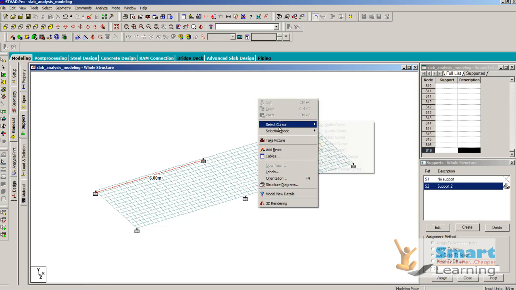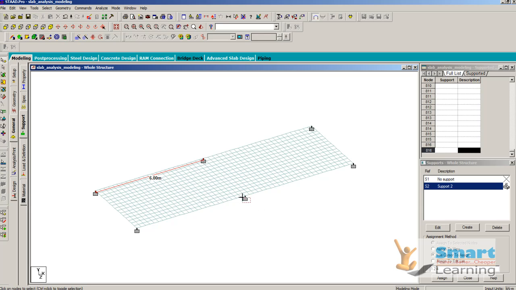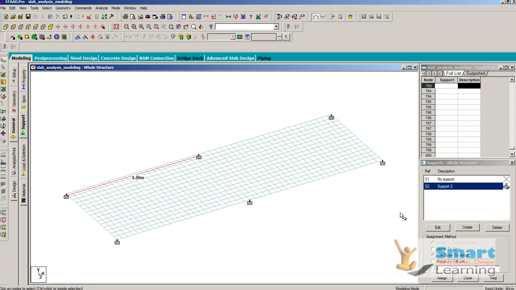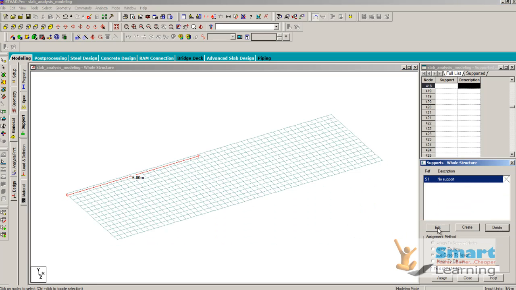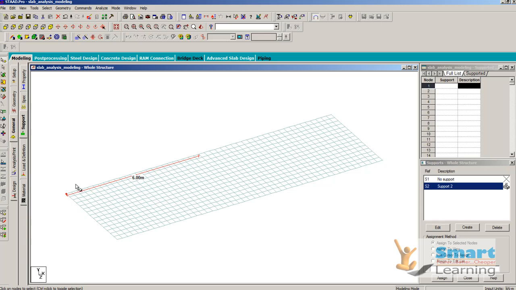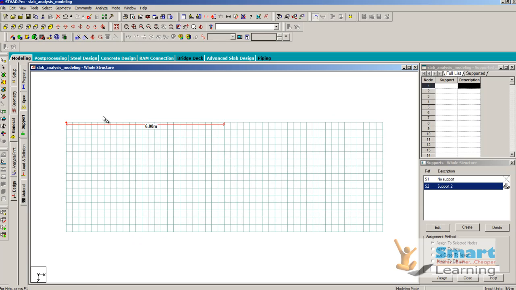So right click, select by node. So this node where I don't need support, so delete this, go to create and define the corresponding nodes. Go to the top view so that clearly you can visualize your points for support. These are my points.